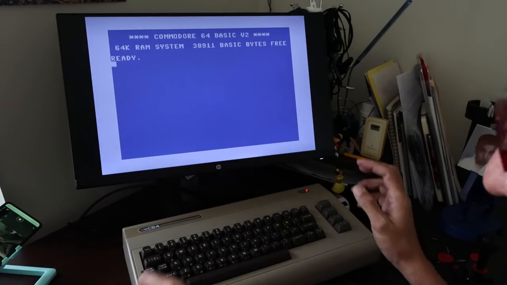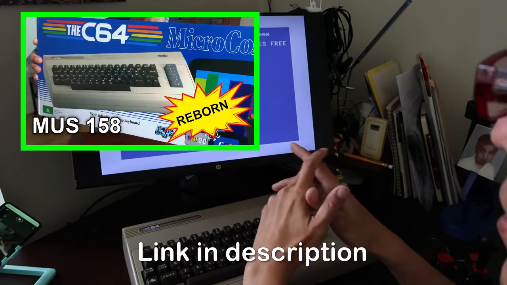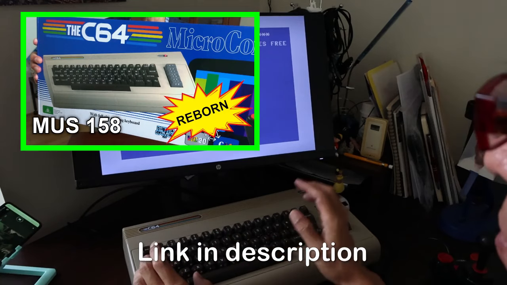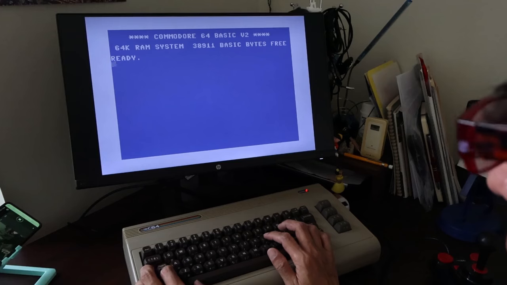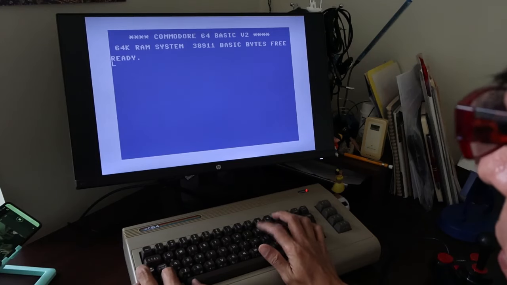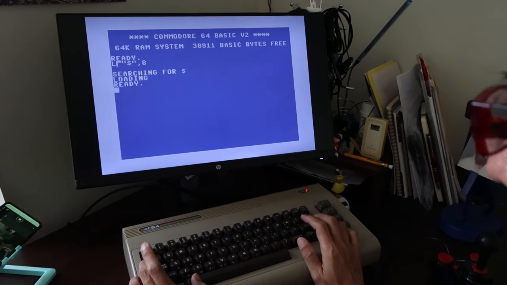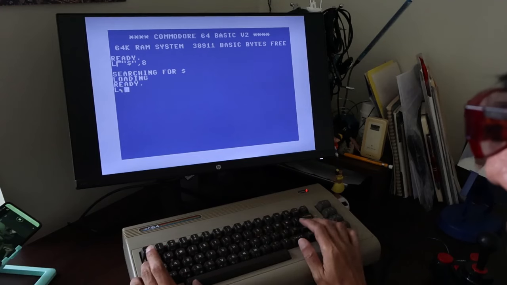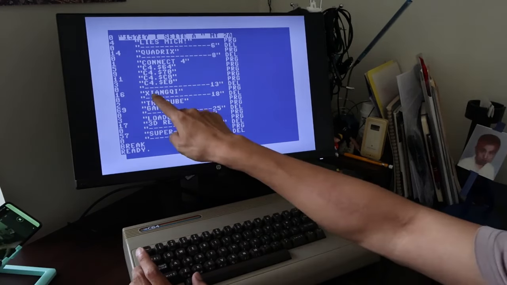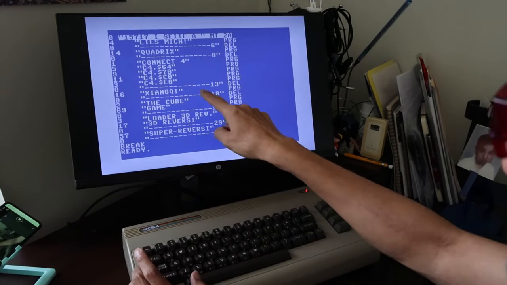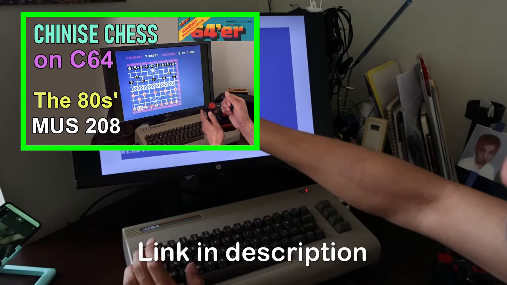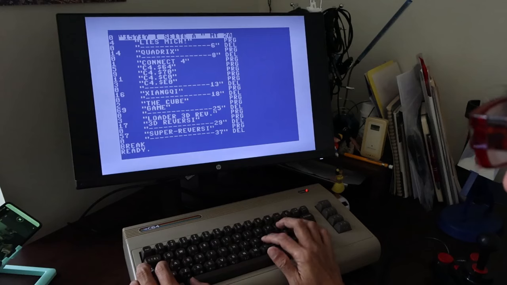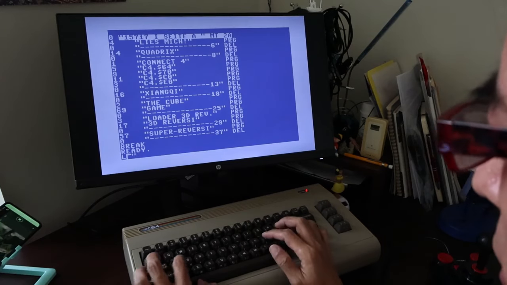So now I've started the C64 and attached my Xiangqi program to the drive. This is the program I'm going to use for the demonstration. I've done another video about my program. Now let's load the program first.